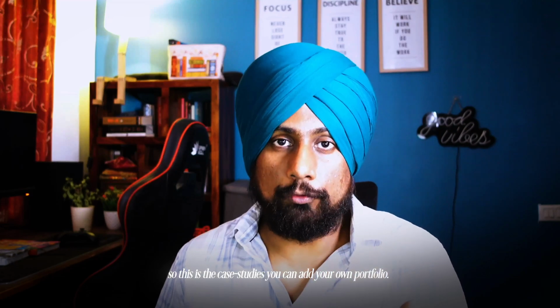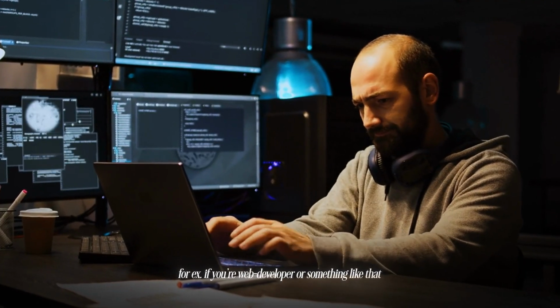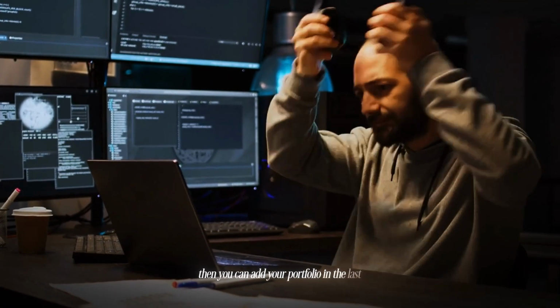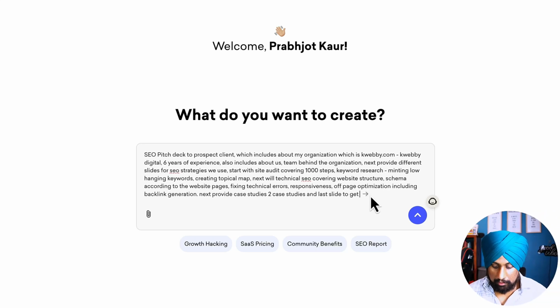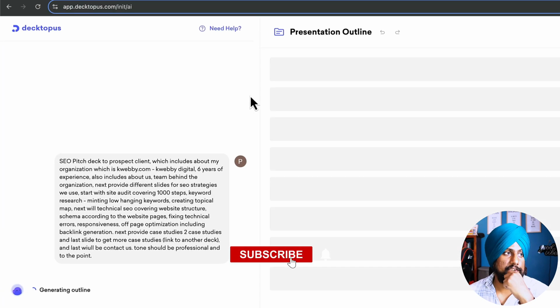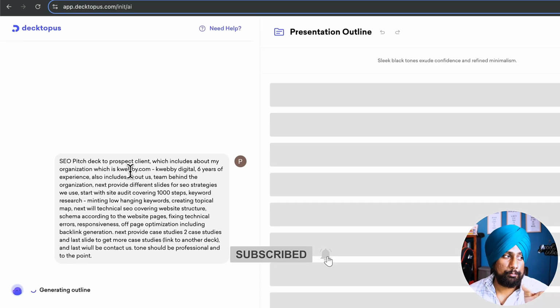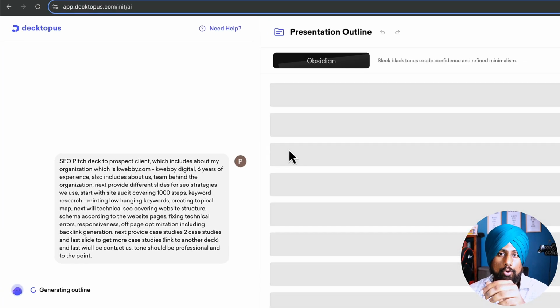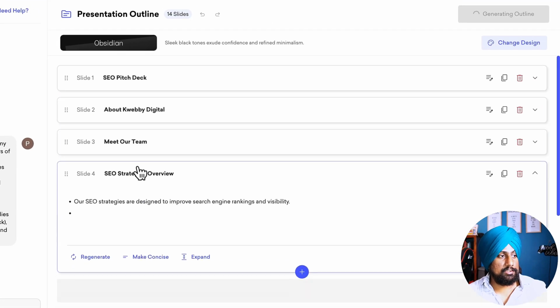You can add your own portfolio. For example, if you're a web developer or something like that, then you can add your portfolio in the last 2 case studies. So this is something which you want to create using AI. And next, you need to provide the tone. So this is the first prompt here. This is actually a very long and very specific prompt, so you don't have to iterate that much in the upcoming steps. So this is what I was talking about.